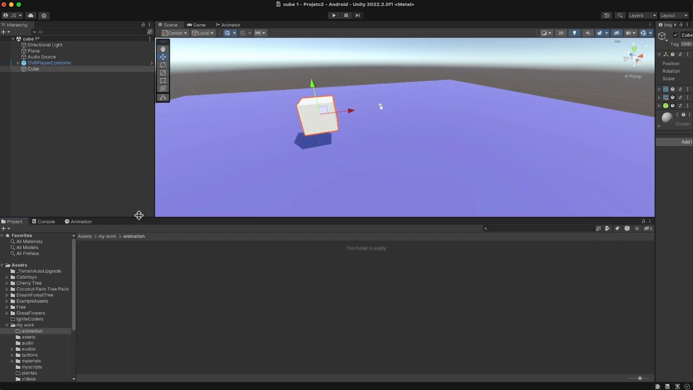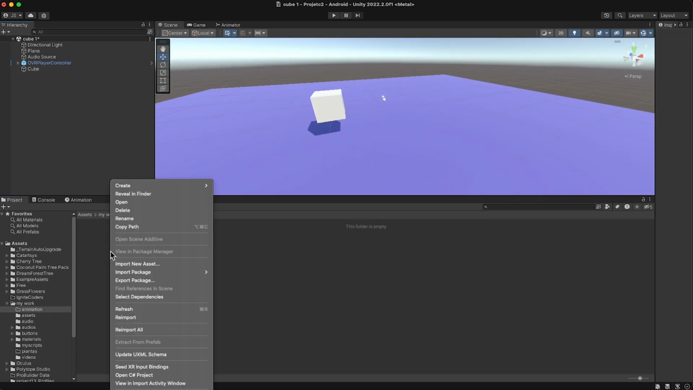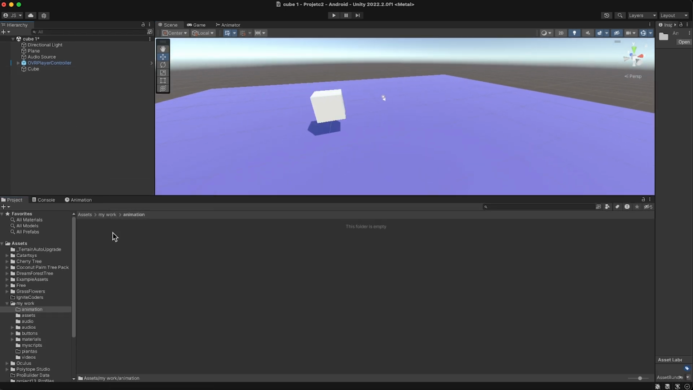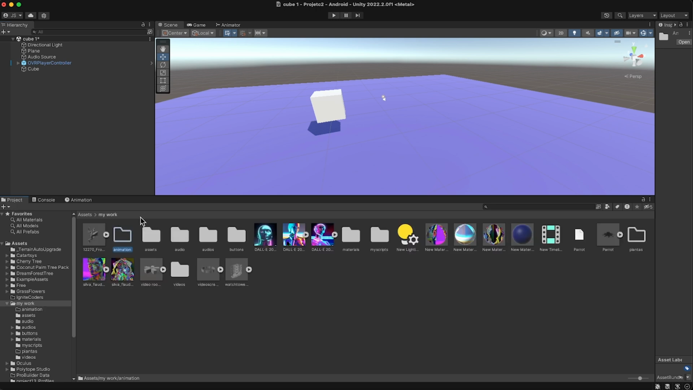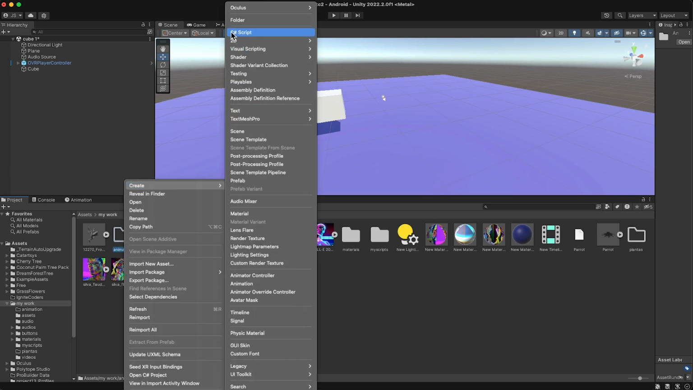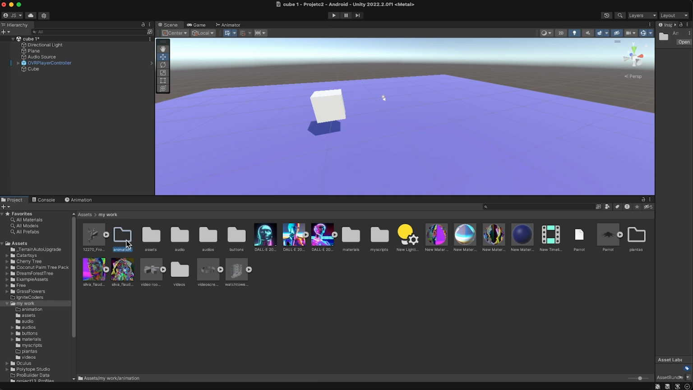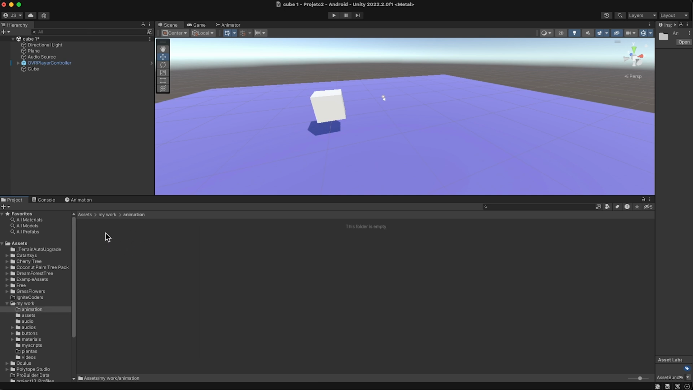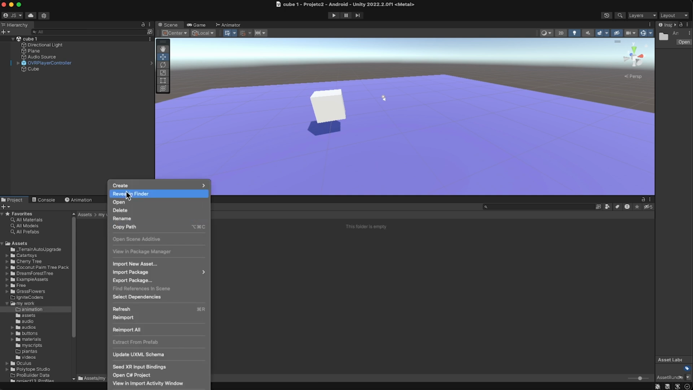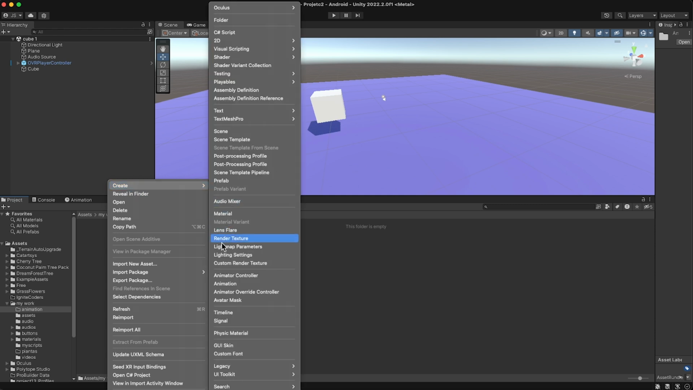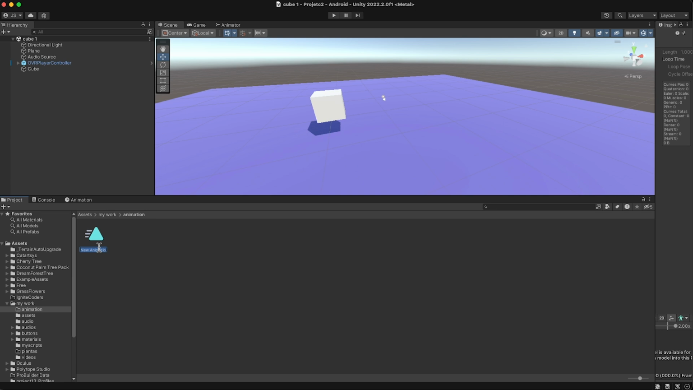The first thing that I'm gonna do, I will click with my right button on project. I already have an animation folder here that I created, an empty folder where I'm gonna put my animation. Now I'm gonna right click, create, and create an animation. And I'm gonna rename this as cube. Good, save it.